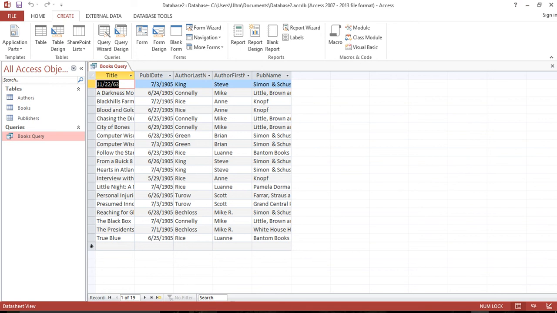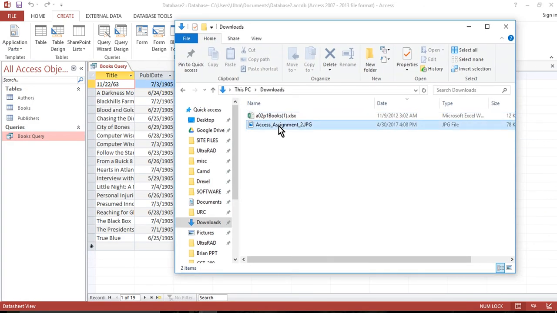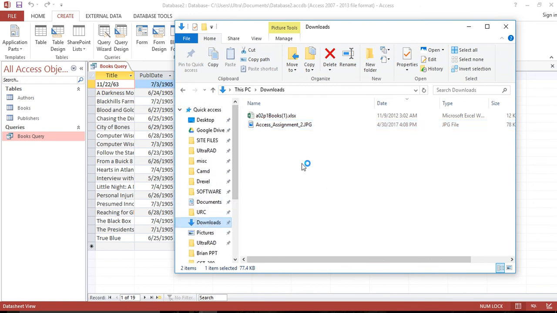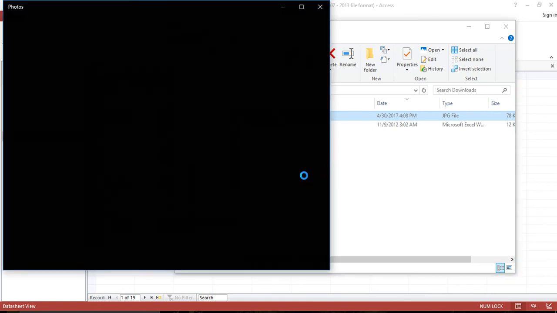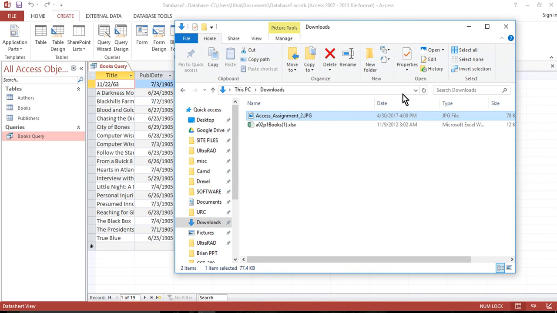If you're not sure what that image looks like and you just want to verify that it looks right, go into your Downloads folder in Windows. So you just click on File Explorer, go into the Downloads folder, and if you double click on that JPEG that you created, there it is. So there's my screenshot, and it looks correct.